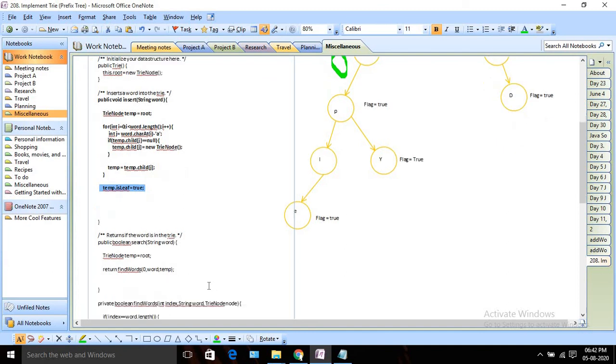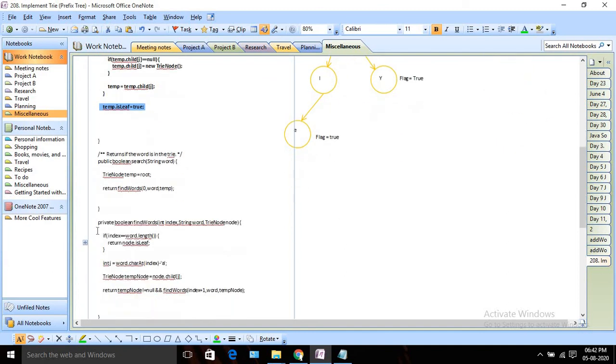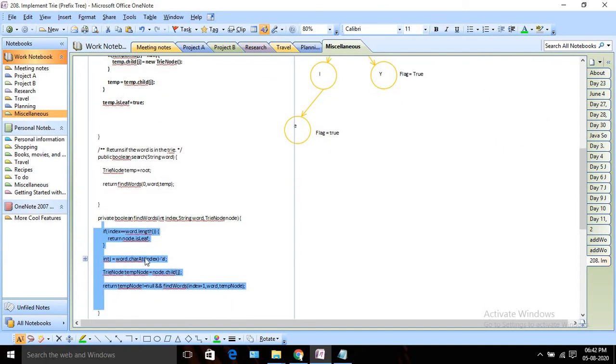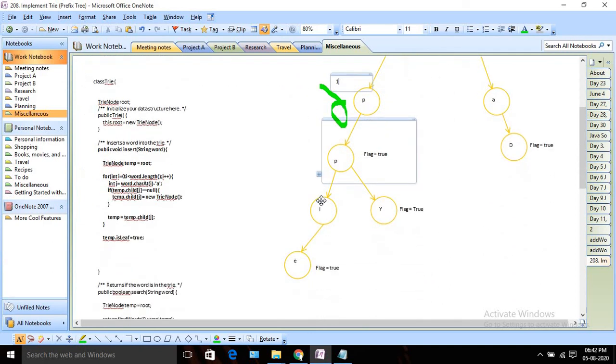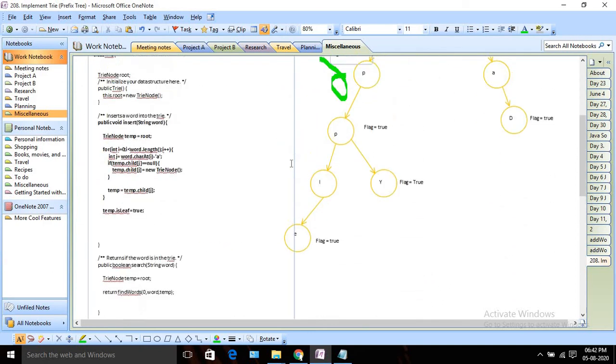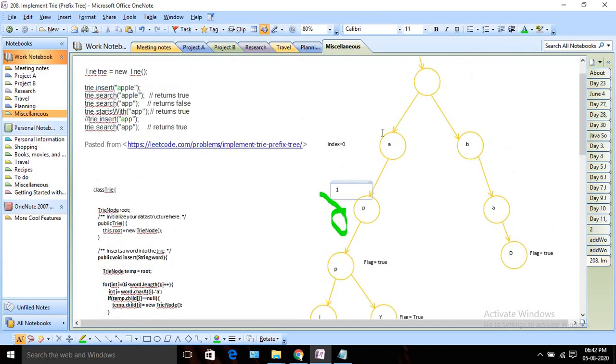For searching, we are using recursion. This is our searching logic. We are doing a similar thing. We are taking an index. Suppose I am searching for apple. My index will initially be 0, and I will find that A is already there. Then I will move further, my index will be 1, and again it's there. Before calling the recursion each time, we are checking the index. Whenever my index reaches 5, since the length of apple is 5, I am going to stop my execution.